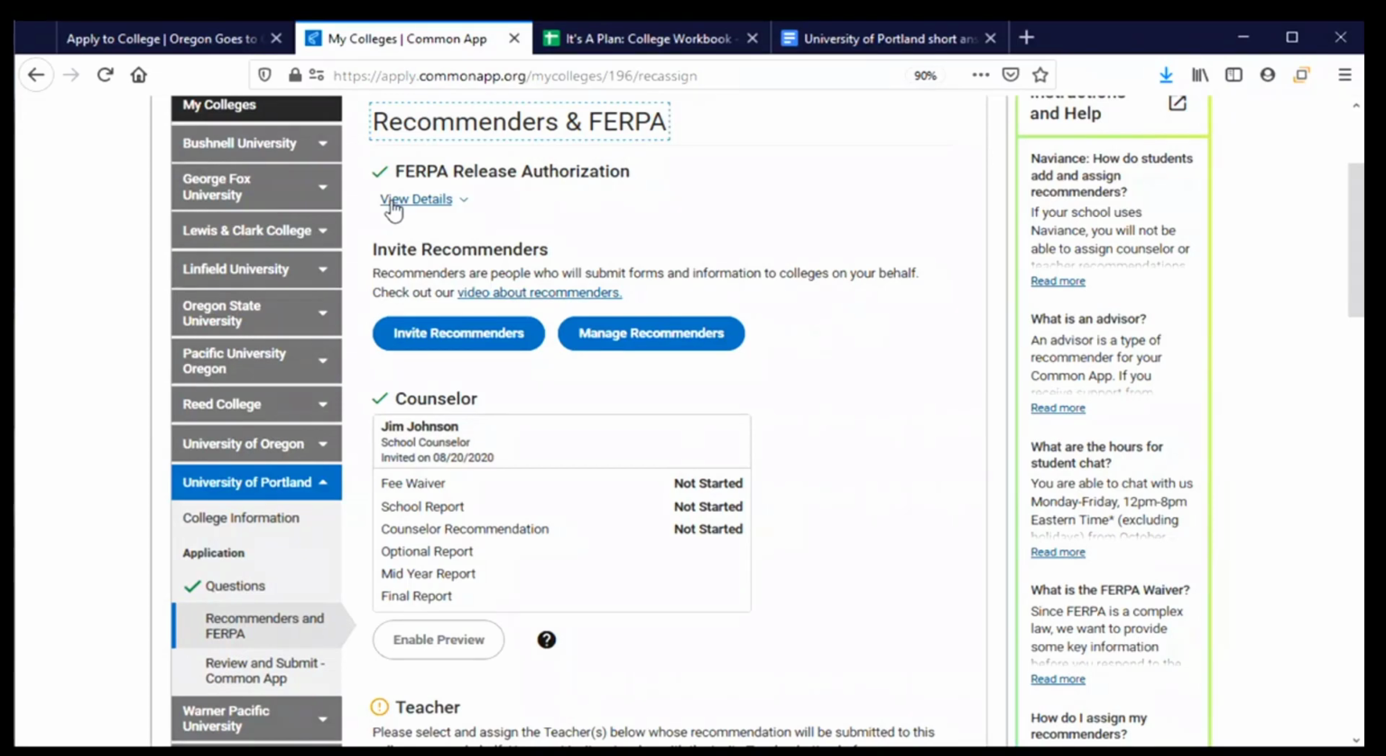FERPA stands for the Federal Educational Rights and Privacy Act, and this section is really about giving you an opportunity to give permission to share information from your high school or any other colleges that you've already attended with the colleges and universities that you are applying to. So it just gives that permission to your previous institutions to send it on in support of your application.